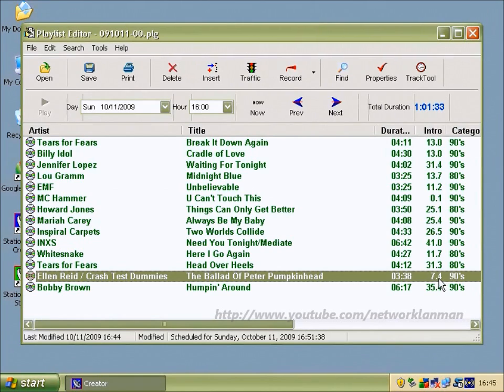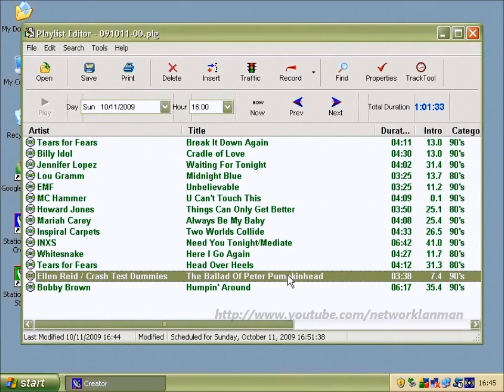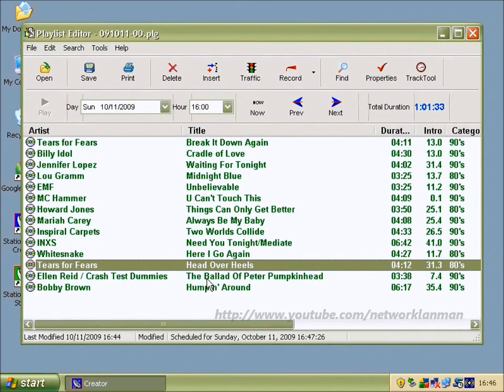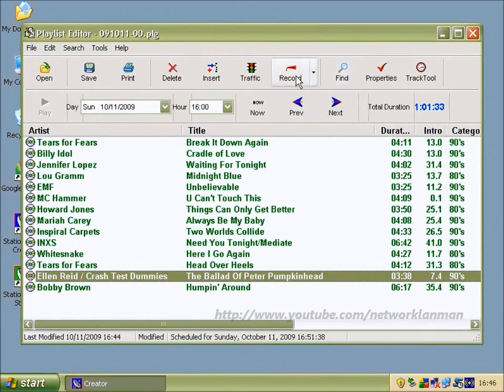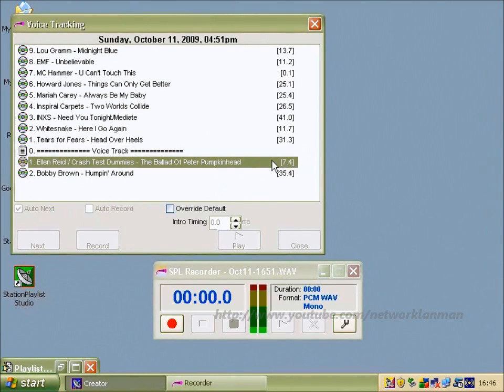I have a 7.4 second intro time on this song, which is good. I like that. I'm going to keep it. So I'm going to select the song I want to ramp up, or talk up, or forward sell, and basically the one I'm going to talk over, which is going to be this one, and I'm going to come out of Tears for Fears and go into Crash Test Dummies. So I'm going to hit record, and it gives me my intro time here, 7.4 seconds going into this track. So think of what you're going to say, and then go ahead and hit record.